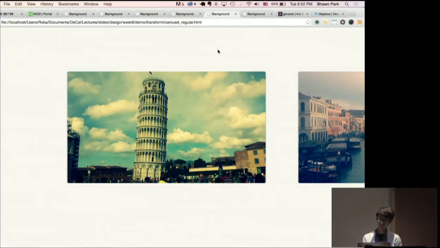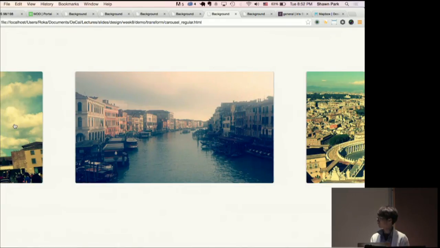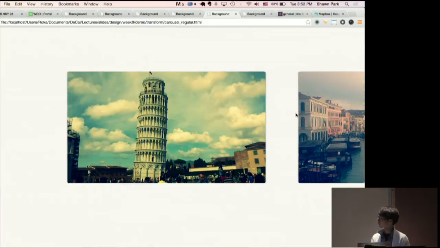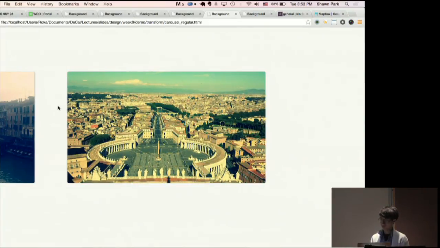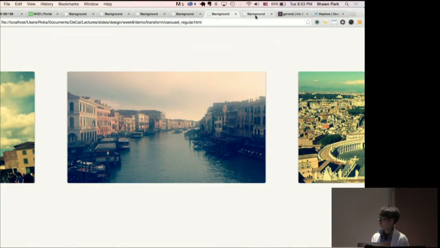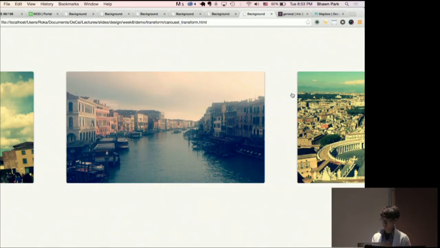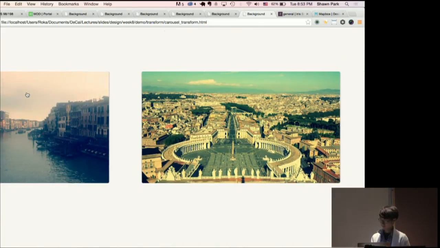So here we have a gallery of images. This is a regular CSS transition. If I click on this, it's going to slide. But I'm not sure if you can see from the projector, it's a little bit stuttery. Let me click on slide. It's a little bit slow, and it feels a little bit clunky. Whereas if I use the carousel transform, here I'm going to use a CSS transform. I'm going to click on this. It's a lot more snappy than the regular transition.